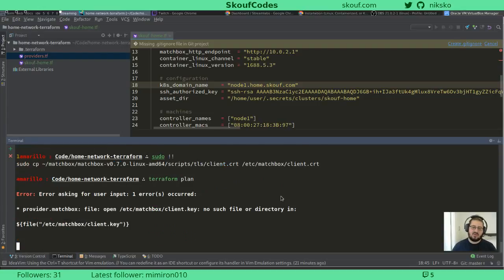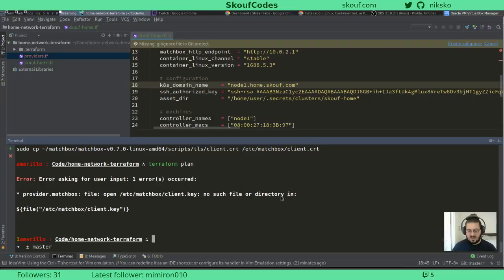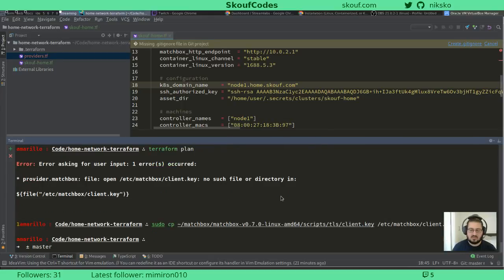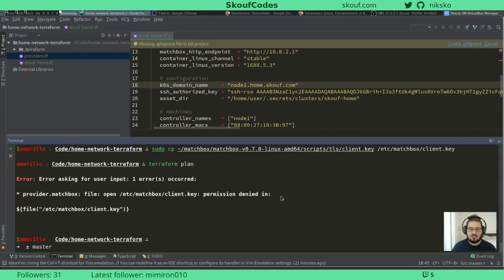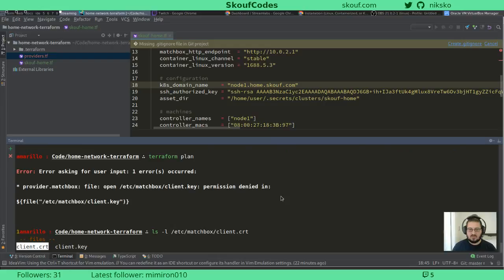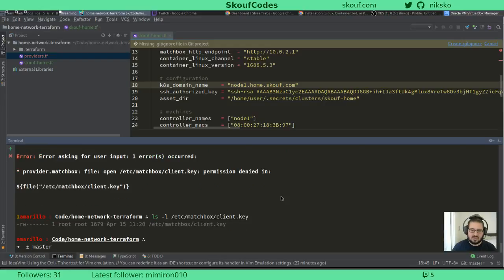Terraform plan again. Hopefully it finds the files. Okay. No such file. Oh, and I need the client key as well. Okay. Client.key. Permission denied. Let's just ls that /etc/matchbox. Let's see the permissions on it. ls -l /etc/matchbox. client.key. Read write root. Yeah, we don't want that. Let's make that a 660. Let's do a chown -R. Let's go users.